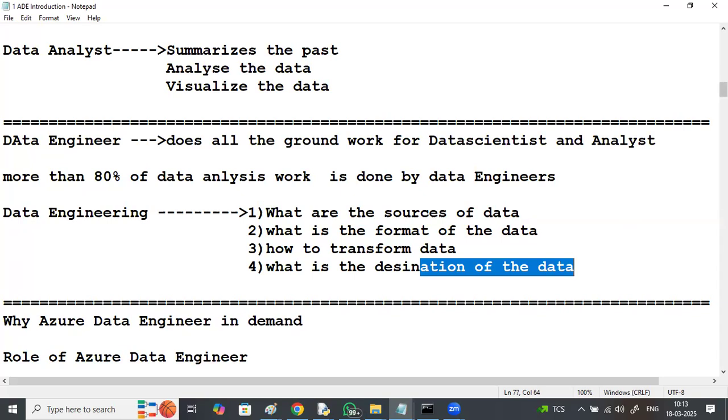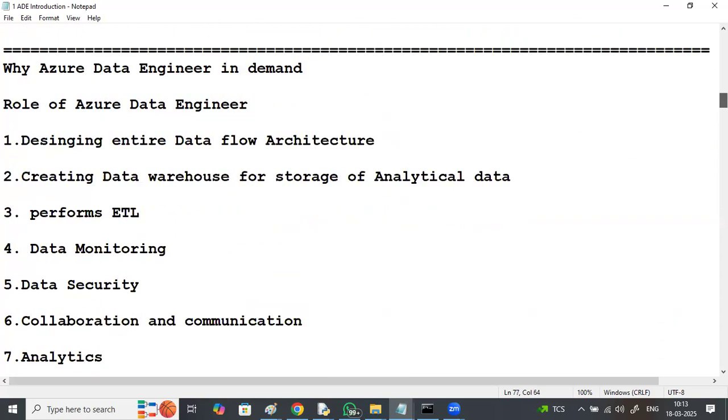Okay. Why is the Azure Data Engineer in demand today? What are the roles of an Azure Data Engineer?